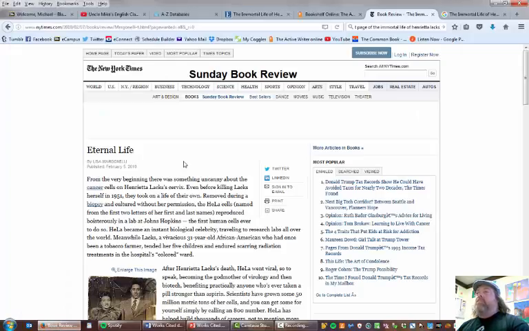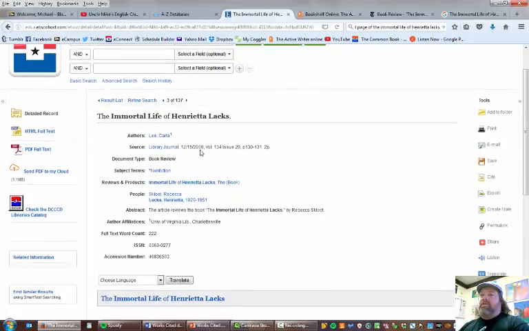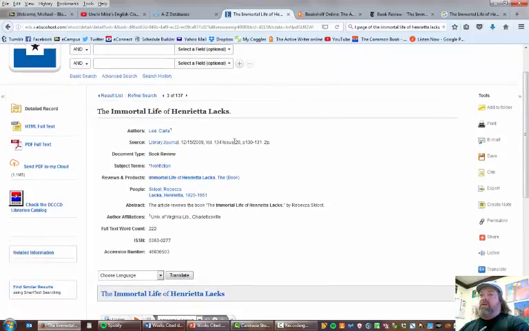Our next source that we're going to put in here is coming from an online database, which you're going to learn about in another lesson. But we have an article by someone named Carla Lee, and all the information has been given to us. Carla Lee is the author. The name of the journal is Library Journal. This is the publication data. There's the date of publication, volume, issue number, page numbers, things like that.